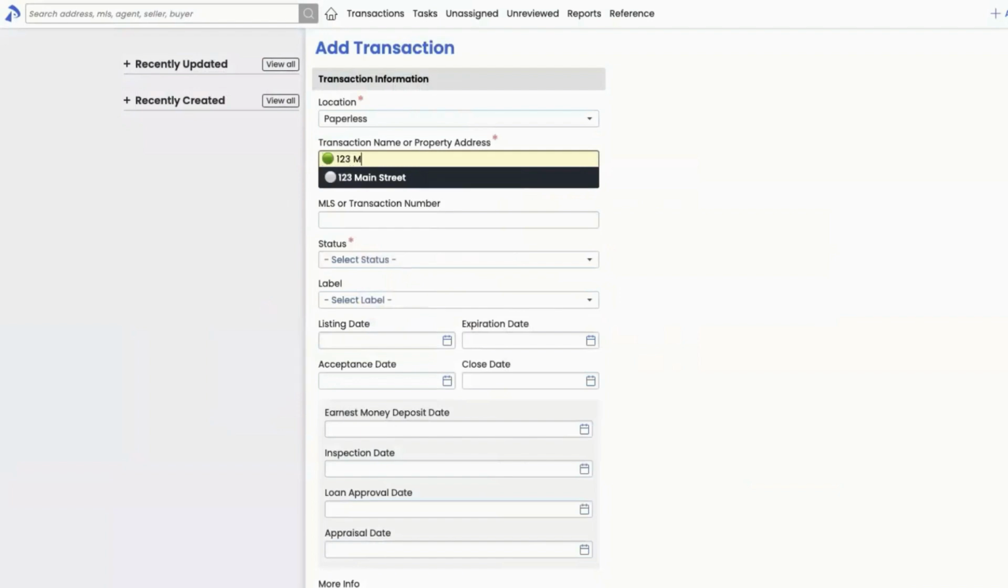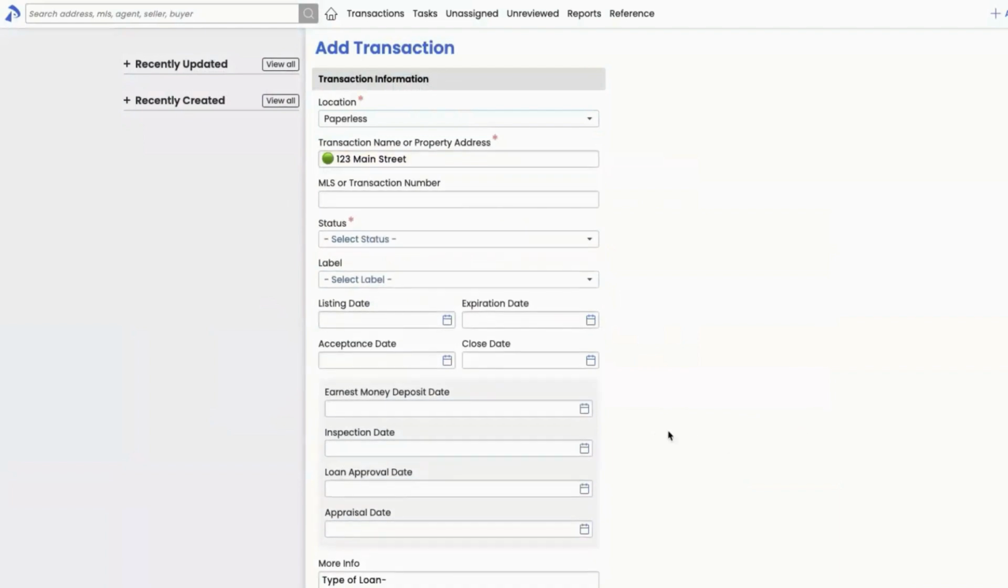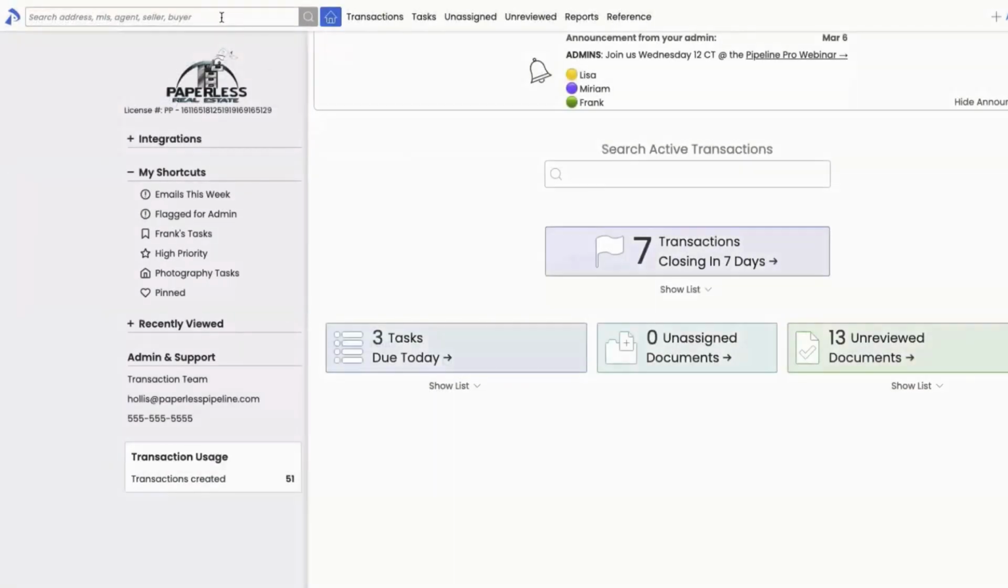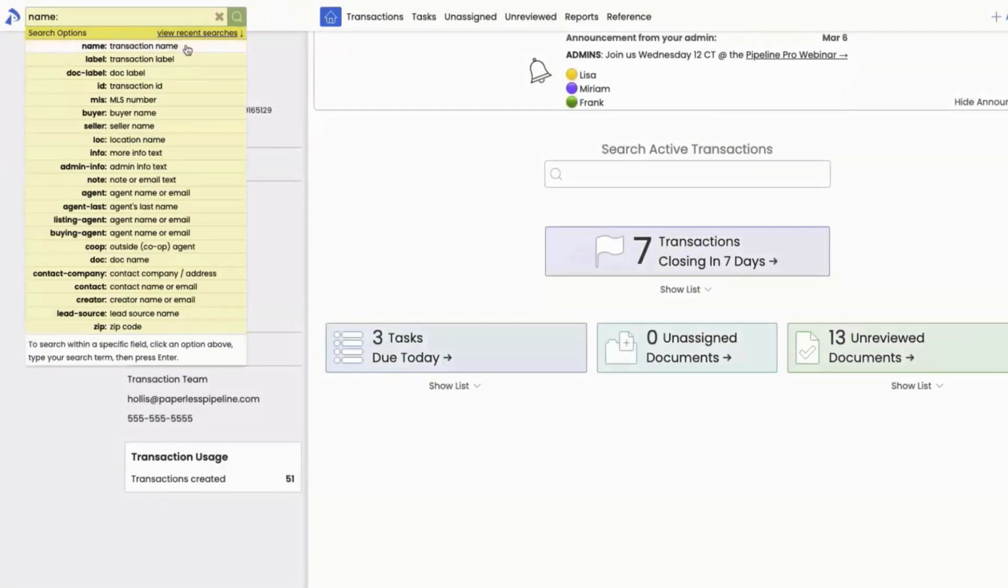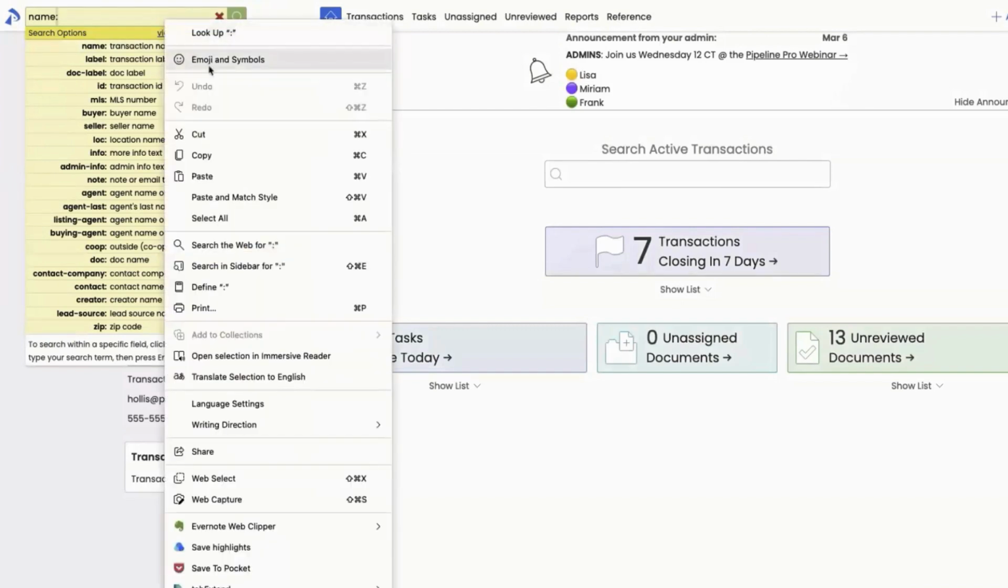Once you start adding emojis to classify your transactions, you'll be able to easily search for them. For the most precise search, we recommend using Power Search by transaction name. To do that, click Power Search in the upper right corner, select Name at the top, and then enter your emoji.